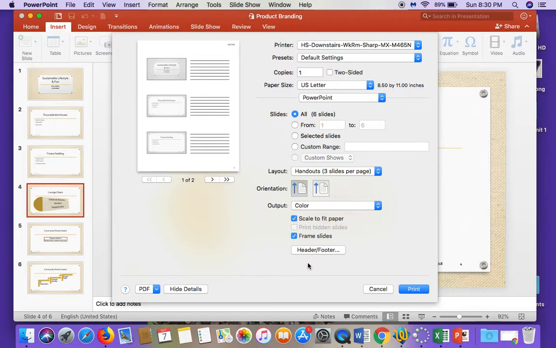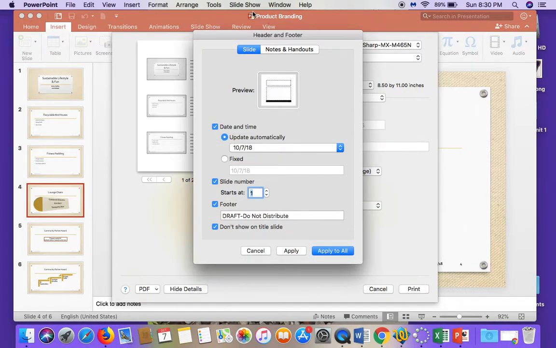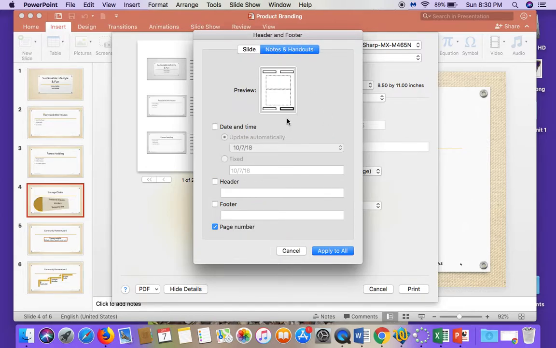If we want to do another quick look at the header and footer section, we can click header and footer here. And right here again is our slide, and we have our date, page number, and whatnot. I want to make a note on my printout, so I'm going to go ahead and click on the notes and handouts as well.